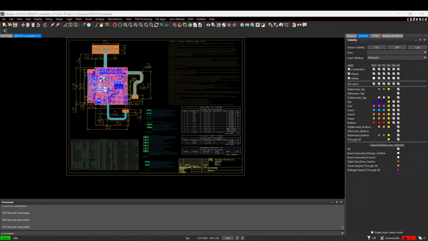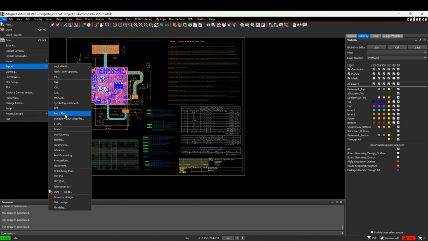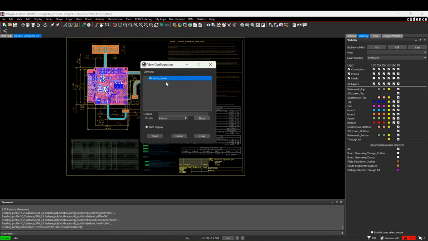So Batchplot enables you to make different PDFs or files that you want to export by grouping everything automatically. If we look under the File menu, there's a File Export option, something called Batchplot. You can generate it in a PDF mode, an HTML export mode, or Batchplot mode, sorry. I'm just going to use a PDF export for now, and then we're going to click on Setup. And then we need to make some groups of what objects we want to group together.